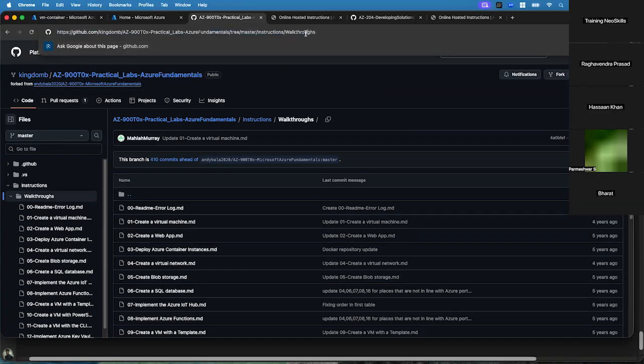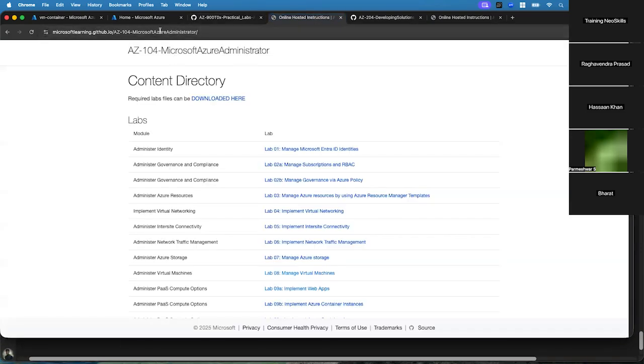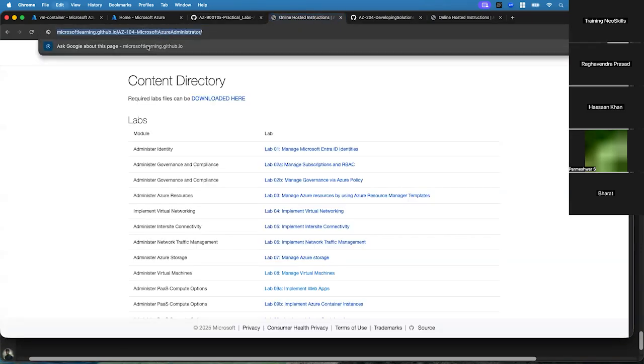Let me copy this first. Control C, for AZ-900 labs. This is the one. I'm just writing it in one chat itself. 104 lab. So this is the 104 lab. Control C.